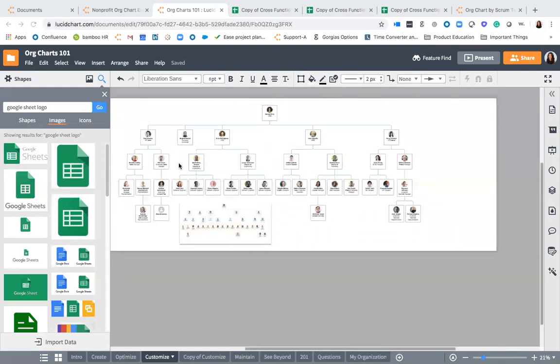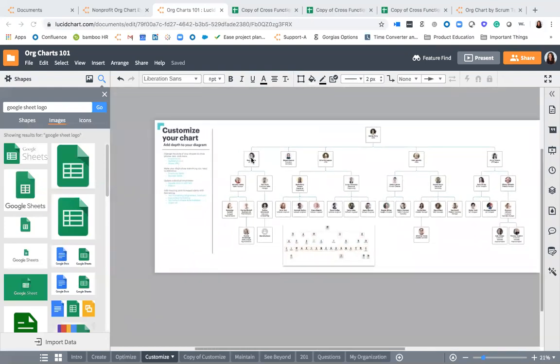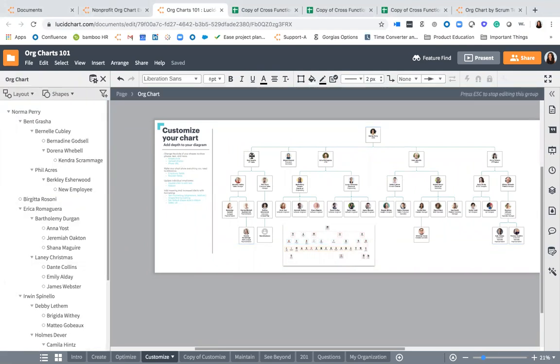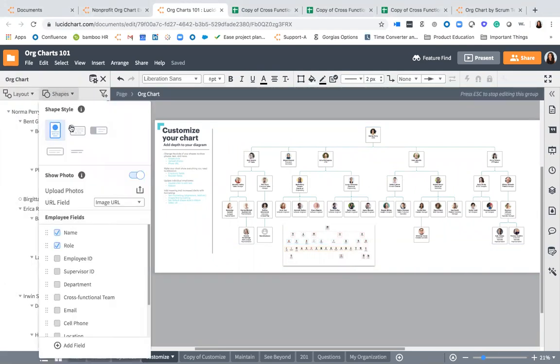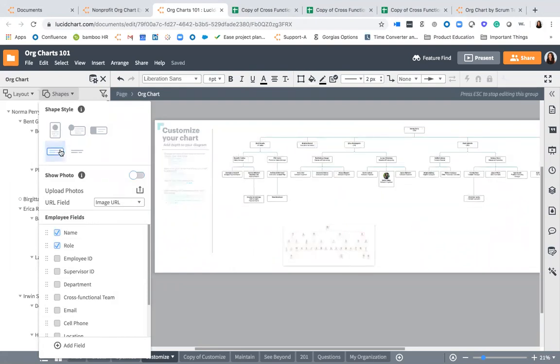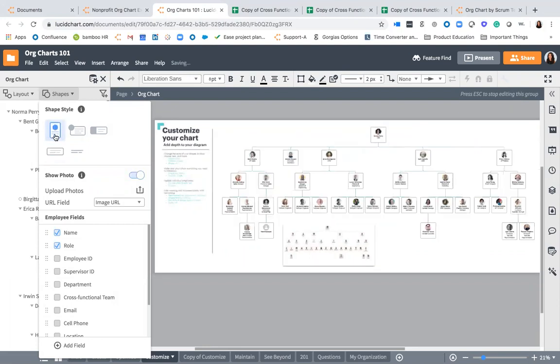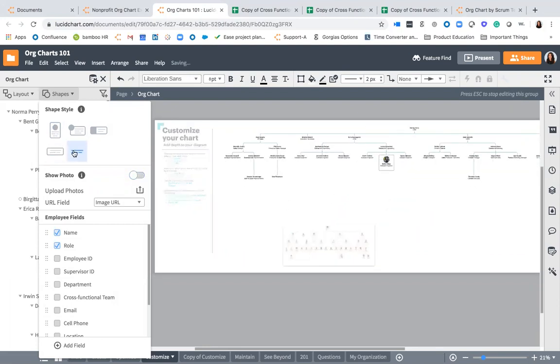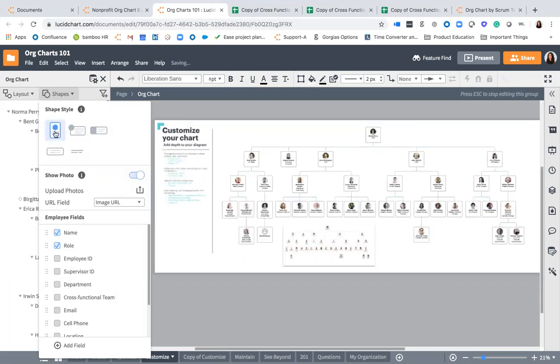I'm going to go ahead and zoom out quickly. All right, the first thing I want to point out is you can change what your org chart shapes look like. So again, remember, double click to open our edit menu here, and let's go ahead and click on this shapes option. Now we can change our shape style. Maybe we want to have photos, maybe we don't want to have photos on our org chart, maybe we want to have just text. You have a bunch of different options you can check out here.